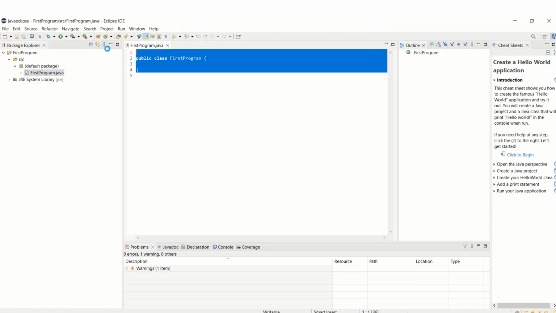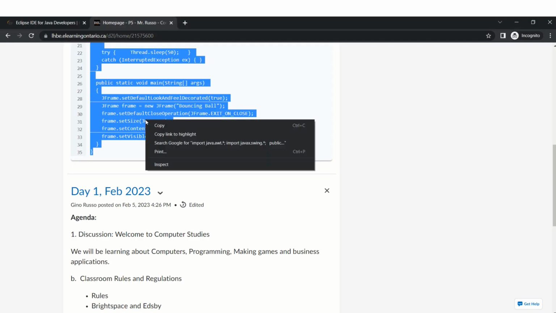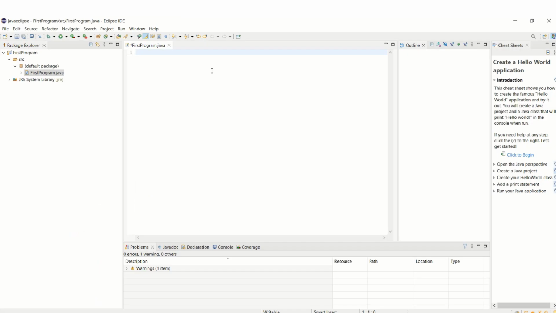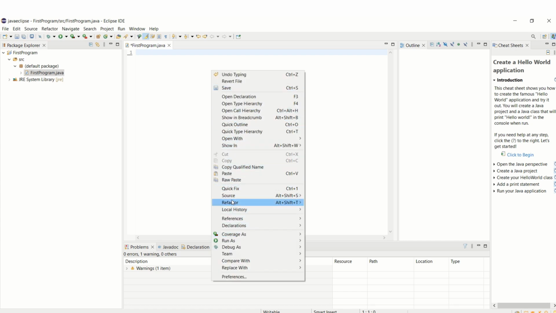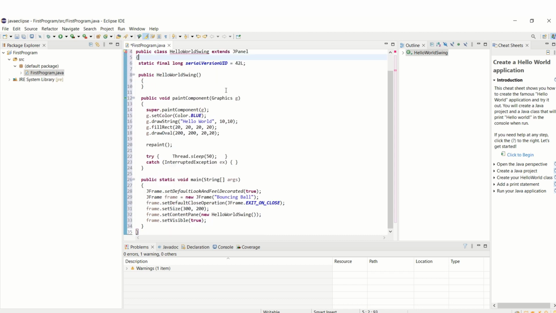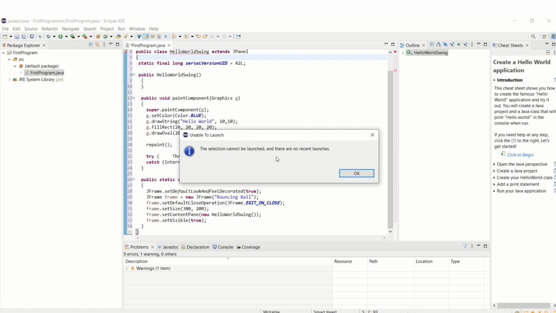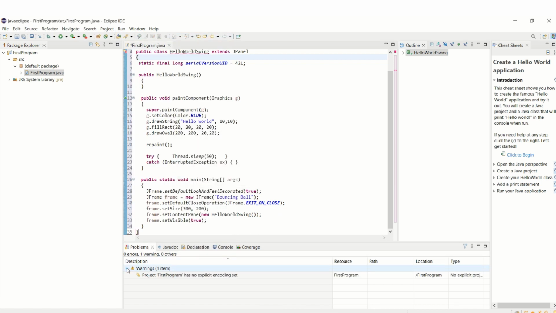Now I'm going to paste the code that I got from the page. Copy, paste, and there, the code is in there. Now let's see if it runs. We're going to go to run. The selection cannot be launched. There are no recent programs, so it can't be run.